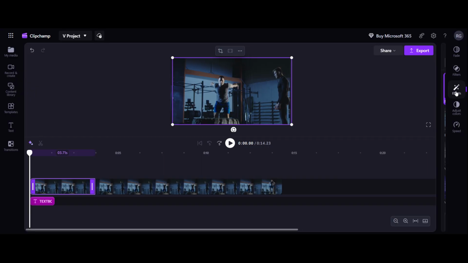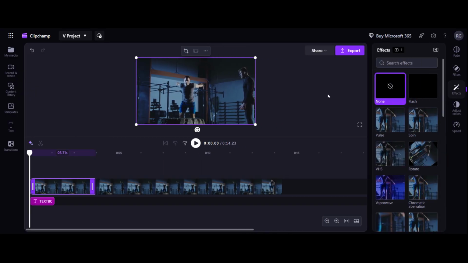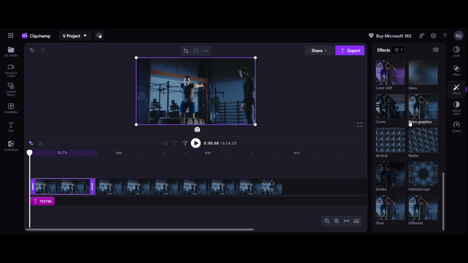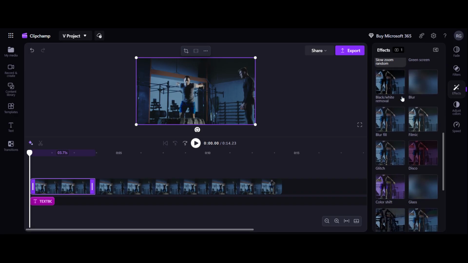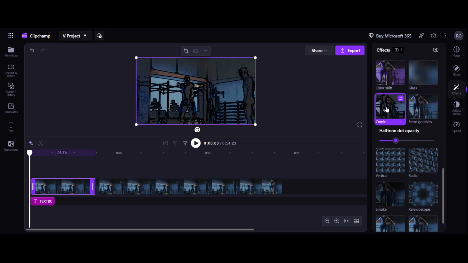Now that your clip is selected, move to the right-hand side panel and click on the Effects option. This is where Clipchamp stores all the built-in visual effects that you can apply to your footage. Once you click on Effects, you'll see a list of different styles and filters that can change the look and feel of your video. Scroll through the effects list until you find the option labeled Comic. Go ahead and click on Comic to apply it to your selected clip.